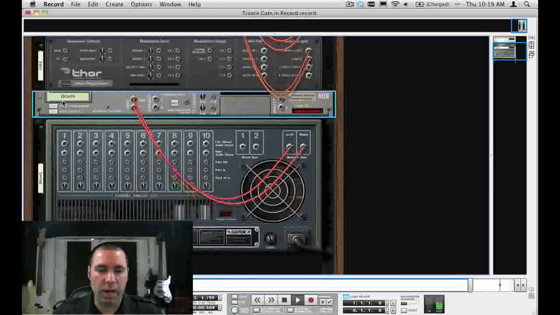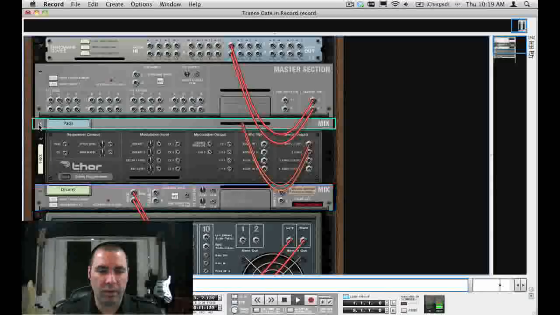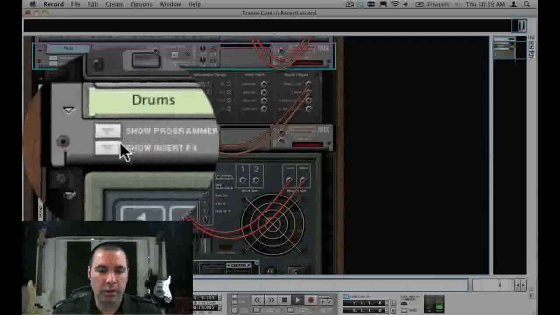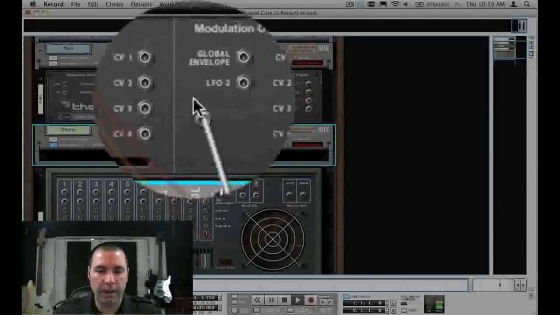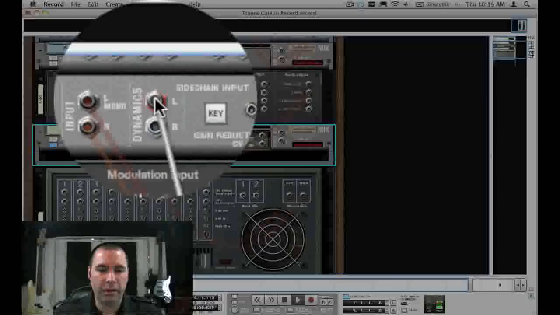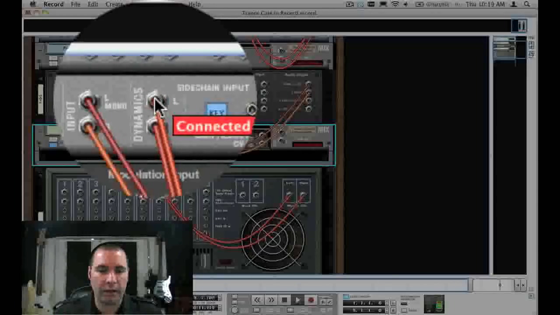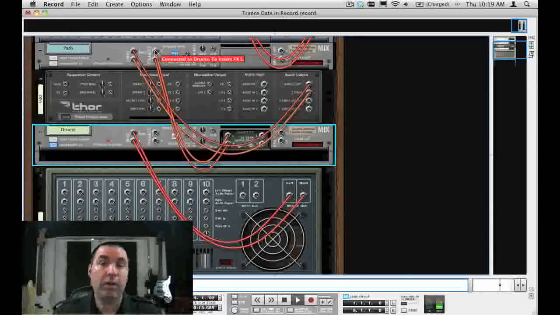So in order to do that and still hear the drums, I'm going to show the insert effects section for the drums mixer channel, and I'm going to use the insert effects to device and patch that directly into the sidechain input on the dynamic section for the pad mixer channel. This could also apply to audio tracks as well. It doesn't have to be mixer channels, but it could also be audio tracks.